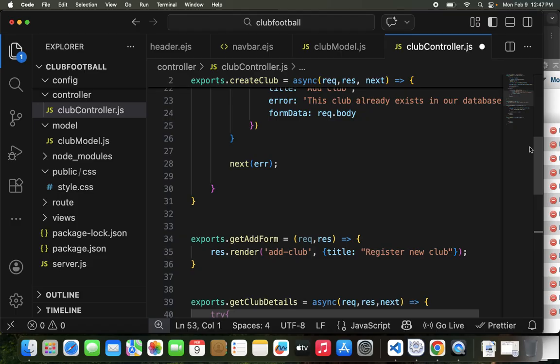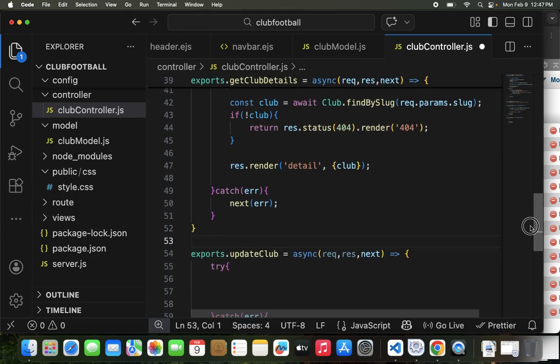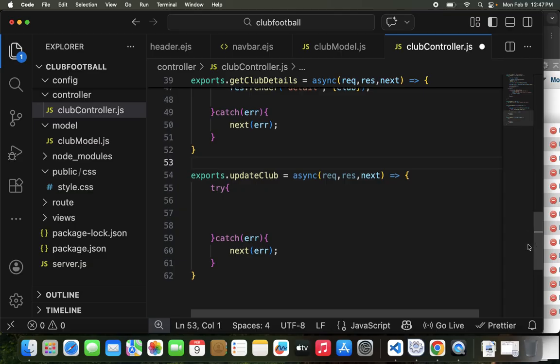This get add form, I also should have put async, but there's no need. Should I put it? There's no need for that. So let's go back here in our update club, and then we can populate.